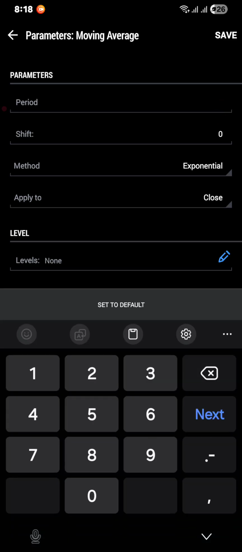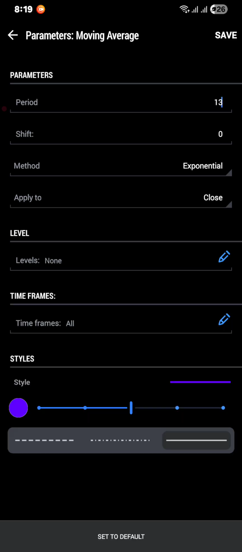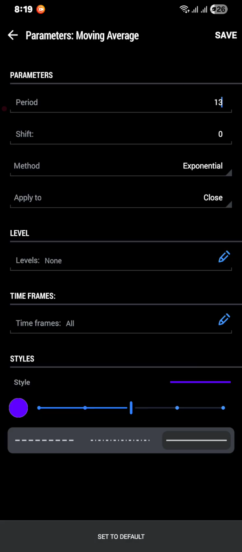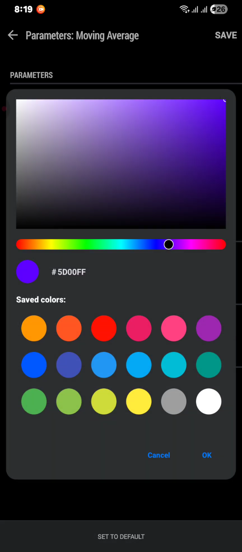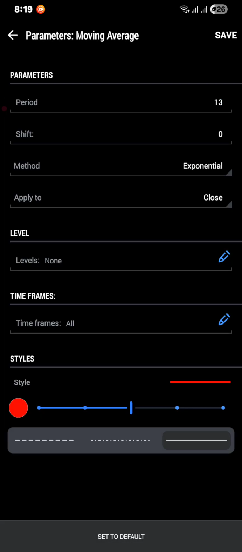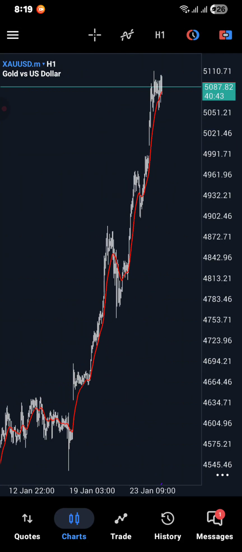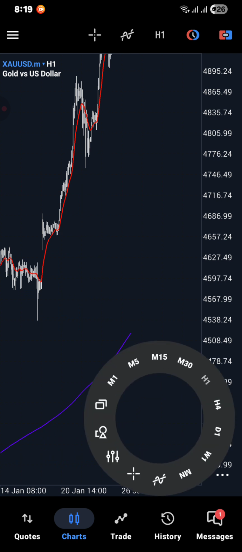So this is gonna be our 13 EMA, which is gonna be the red EMA, and then done. Red, then okay, yeah, then save. So that's our 13 EMA.